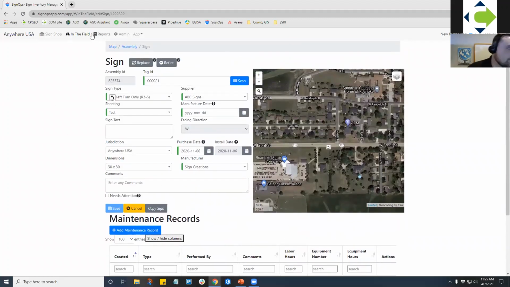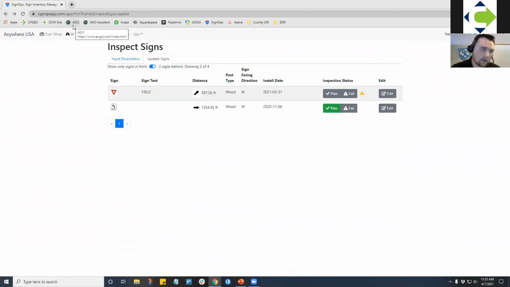So that's the new feature there to help streamline and clean up these inspection parameters. Whereas by default, we would already see the signs that we had passed. Now we can filter those out, giving us a little bit cleaner list as we perform our inspections.